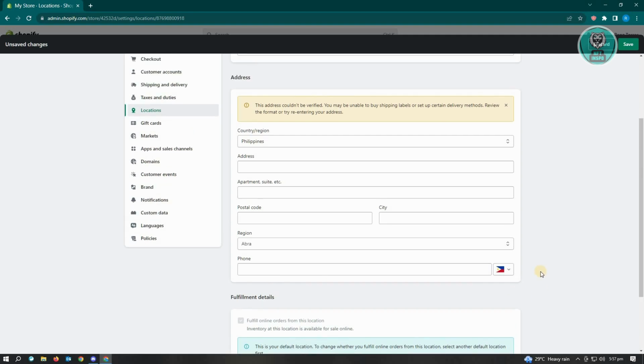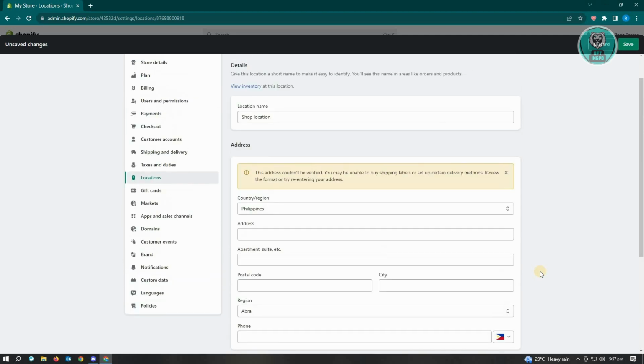And basically, when you update your address here to the correct one wherein PayPal is fully supported, then the issue will no longer persist on your Shopify account or Shopify store. And yeah, you just need to click on save at the top right and you should be good.